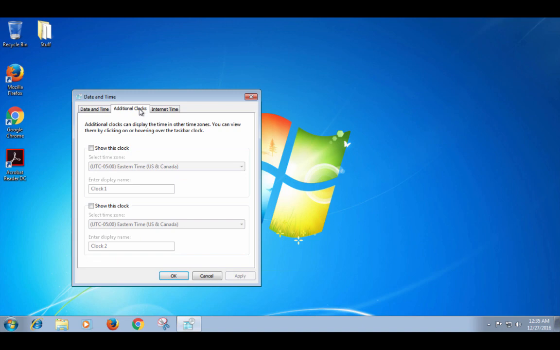There's also additional clocks. So if you're in a different city, you could show different clocks from different cities. So if you're traveling, you could put a second clock up to show where you are now and your back home time. This way you don't mess up if you're trying to call home and you're not sure what time they are in. You could change different clocks and have several clocks.